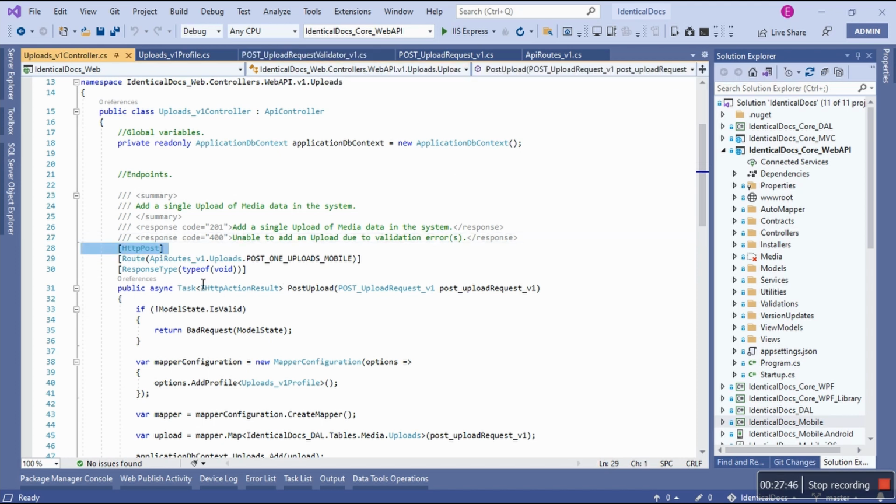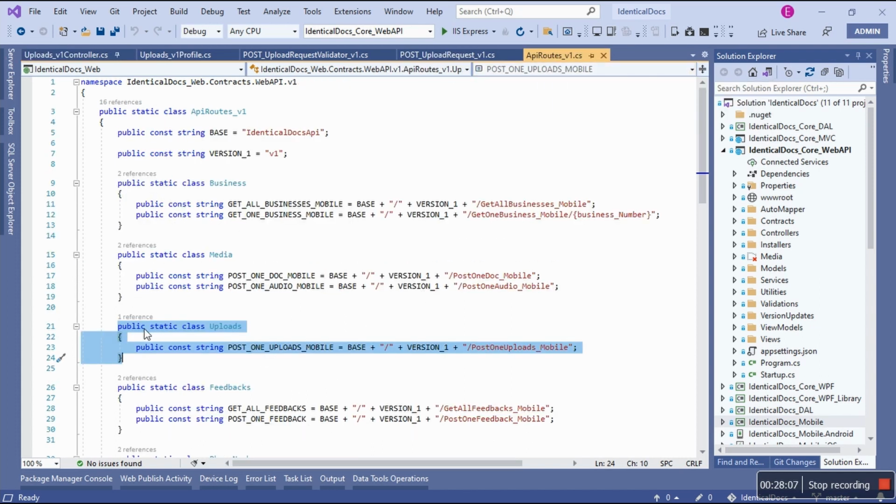And then line number 28, this is HTTP post. This is the verb or the method. It's post. And line number 21, this is the route of this endpoint, right? So when I go to API routes for V1, let's go there. There we'll find this static class called uploads. There we go. So this is public static class uploads, and then there's a constant variable of type string.